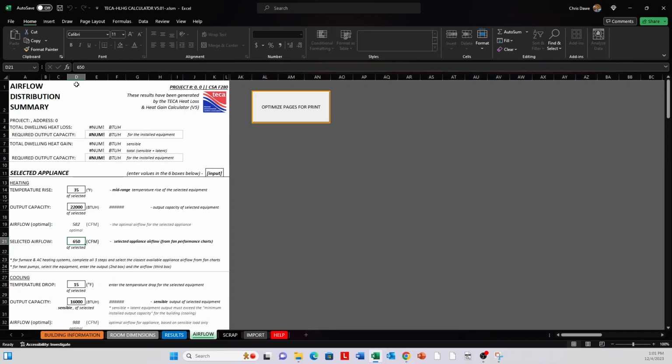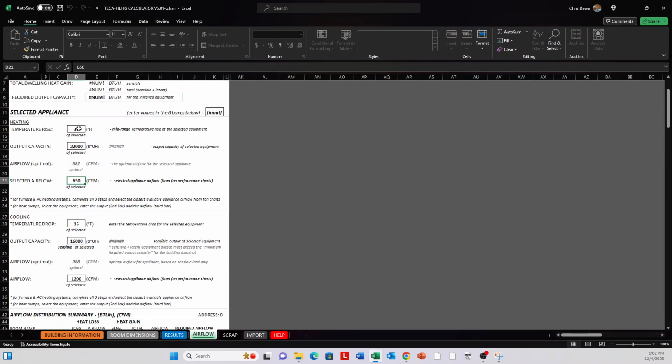You should have training if you're doing those things. You can take the TECA Principles of Moving Air course, POMA, or you can take the Forced Air course, or other training is out there. But this is just telling you what you can use here for these inputs. You basically just put the temperature rise, the output capacity of your selected equipment right here, and then it'll tell you the optimal airflow that you need, or minimum airflow that you need. And then what you should do is use the fan performance charts from the equipment that you're selecting to input the actual airflow of the equipment.